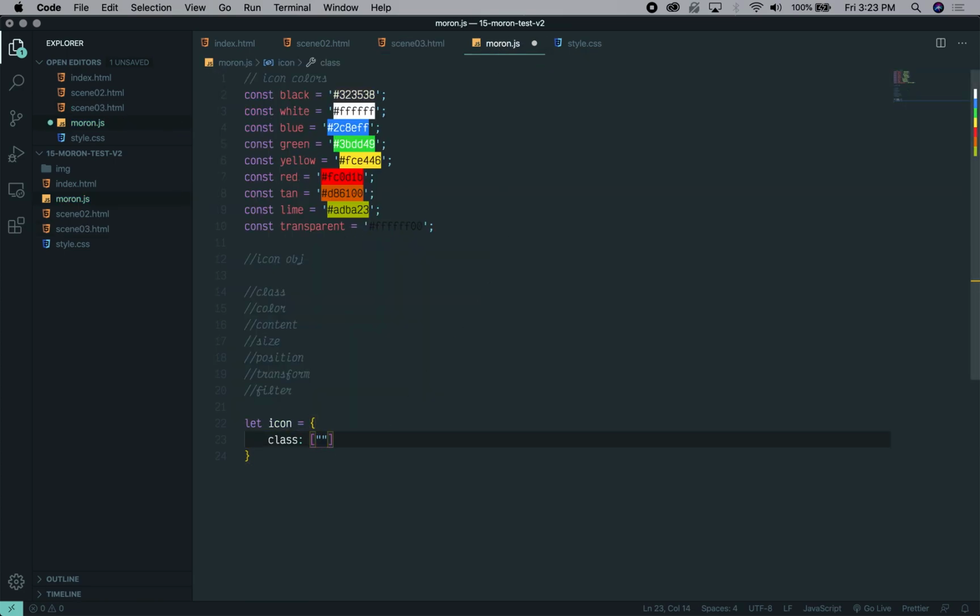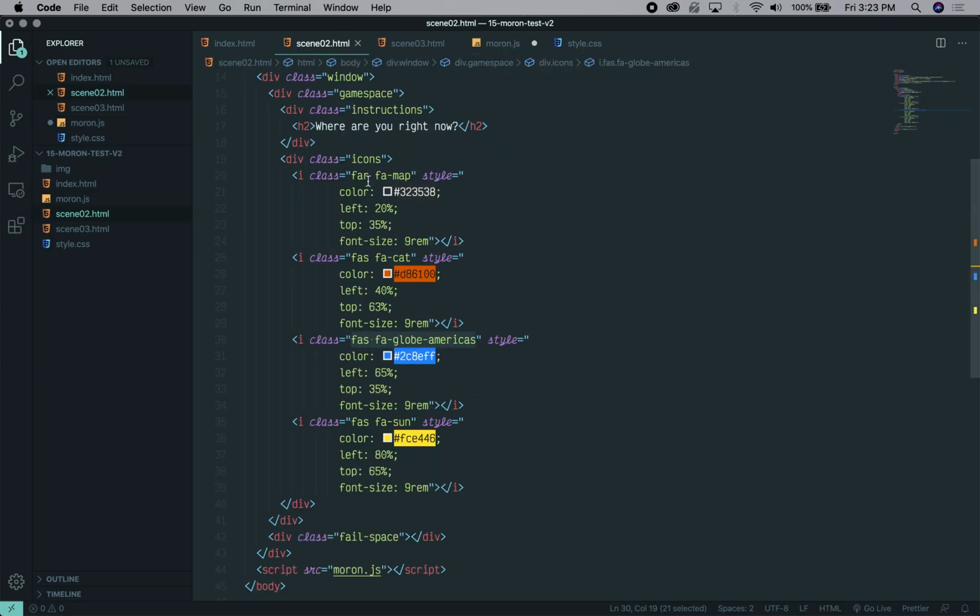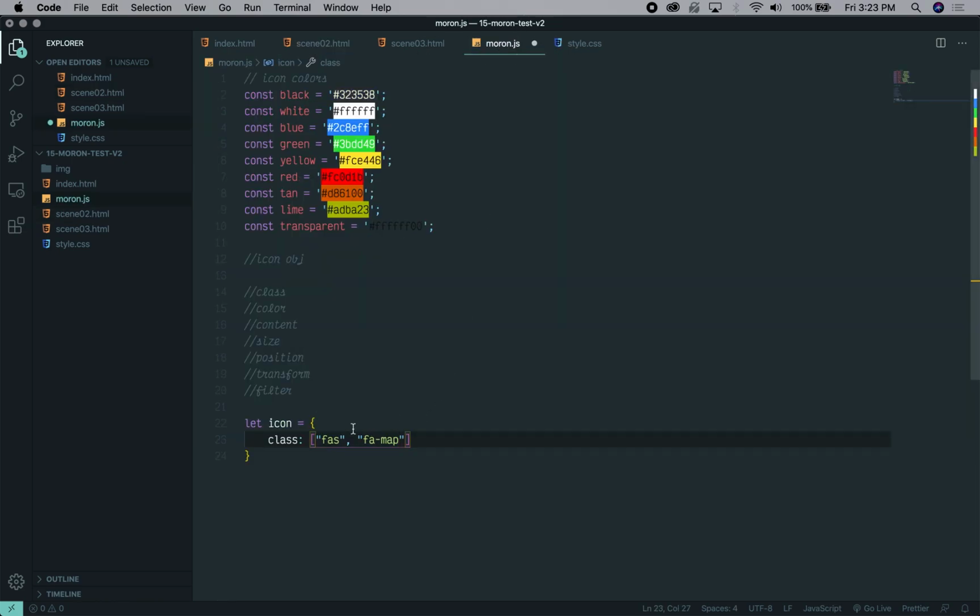So each class, we could have FAS as a value within the array, and then FA dash map, right? So we have FAR and FA dash map. All right. Here, let's actually keep these in here. Put them in here. So that's our class.